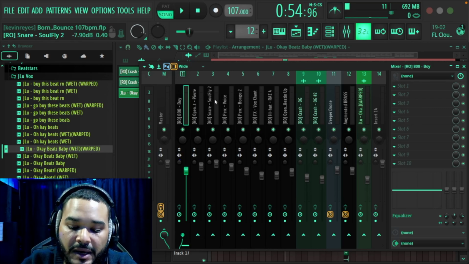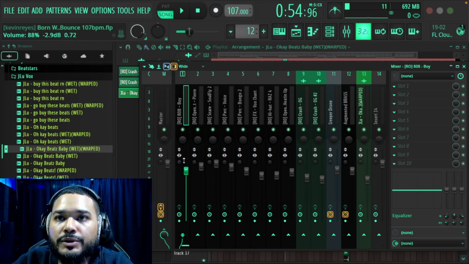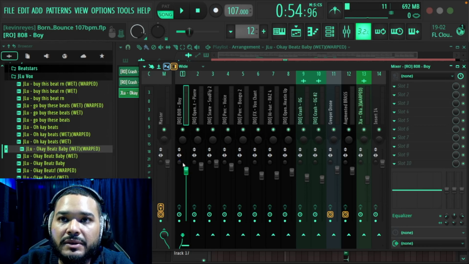So with that said, let's go ahead and merge the kick and the bass a little bit. So let's just see what that sounds like.